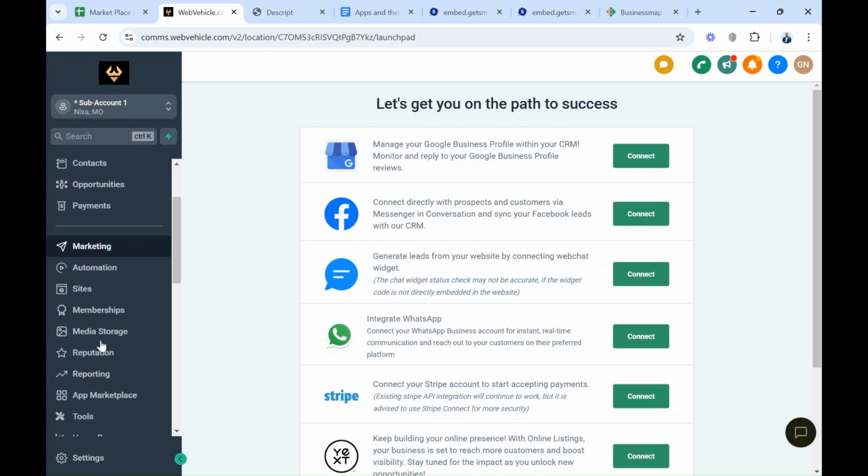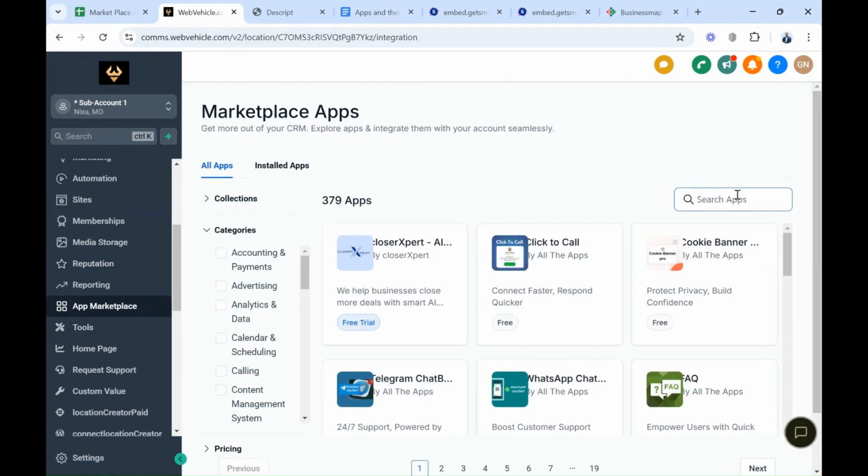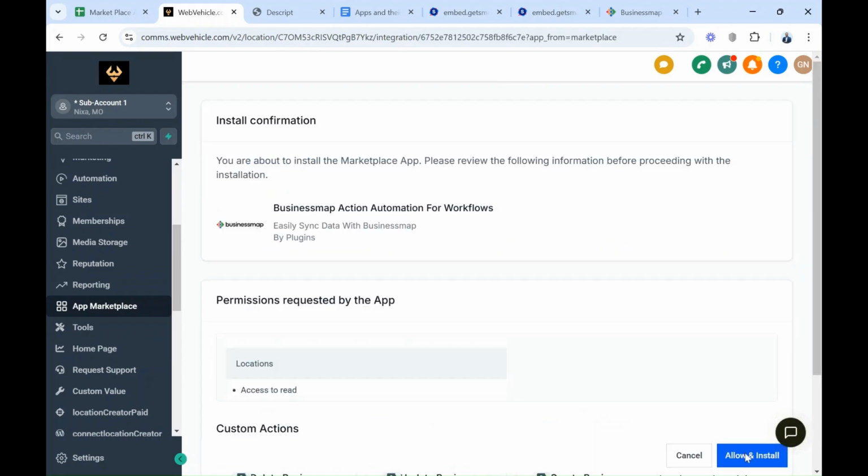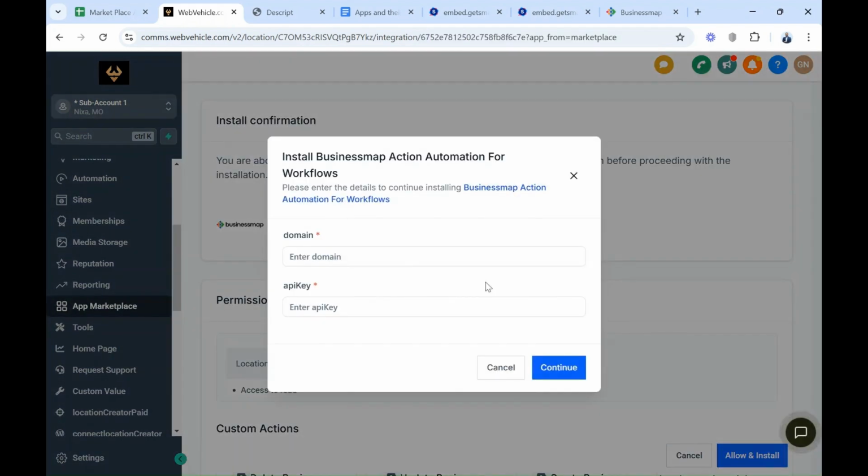Inside your sub account, you go to the app marketplace. You search for the app, BusinessMap. There you go. You click on it. You go and install, allow and install. There are some credentials required in order to get the installation going, which is to provide the domain and the API key. So how do we get all those credentials?